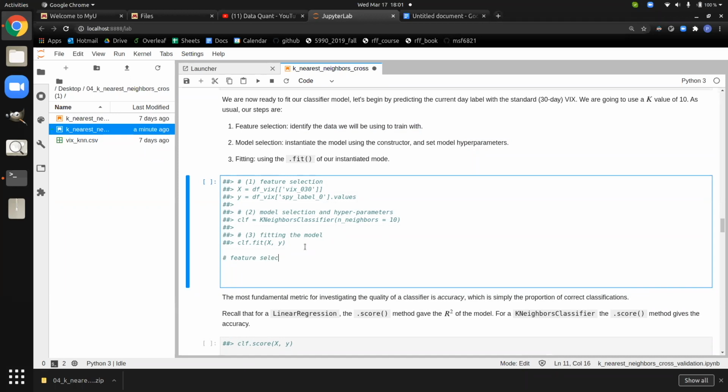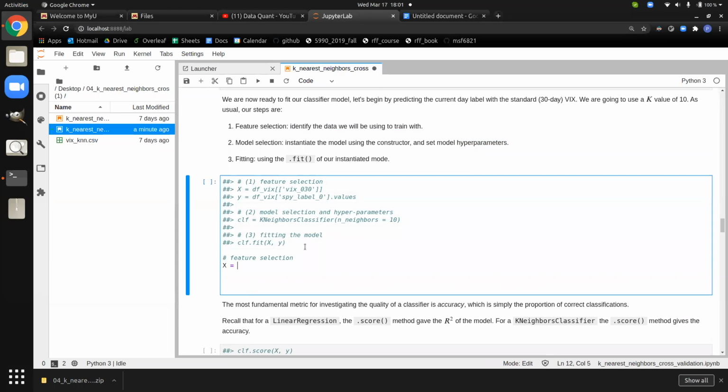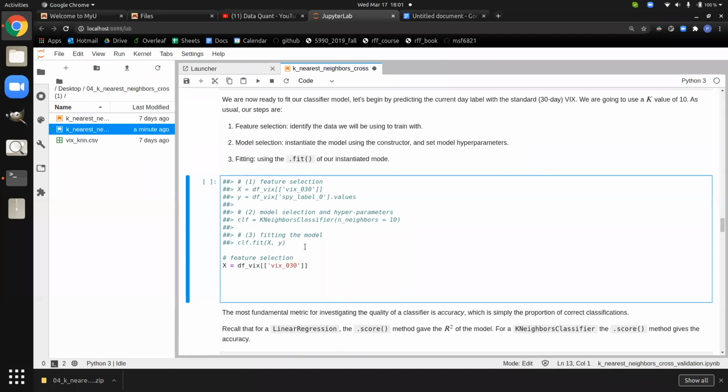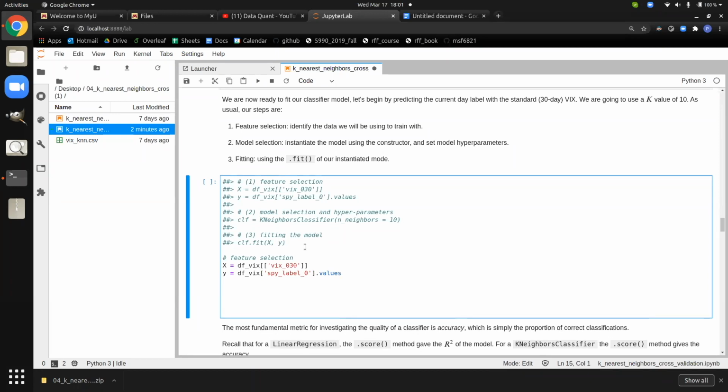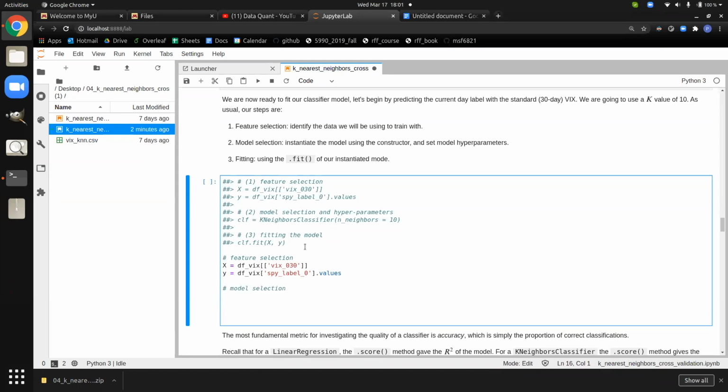First, we'll do our feature selection. Big X is dfvix, and we're just going to use the VIX 30-day. Y is dfvix SPY label 0. Those are our labels. Next, we'll do our model selection, by which I mean we'll just instantiate our model with the constructor function.